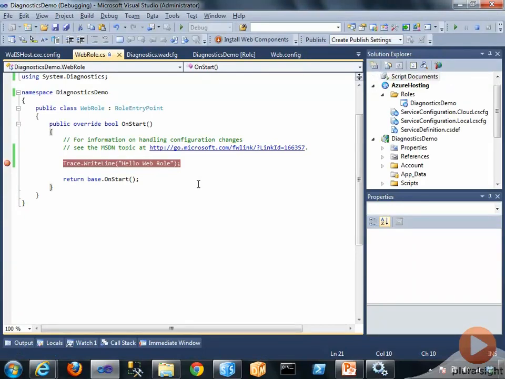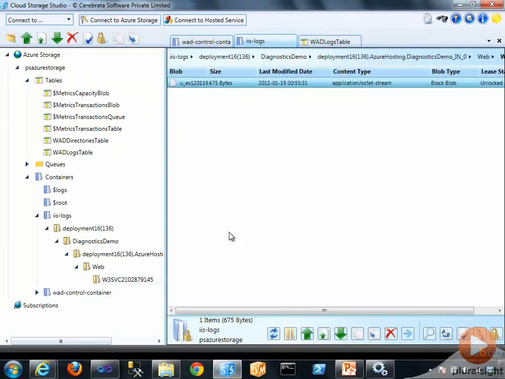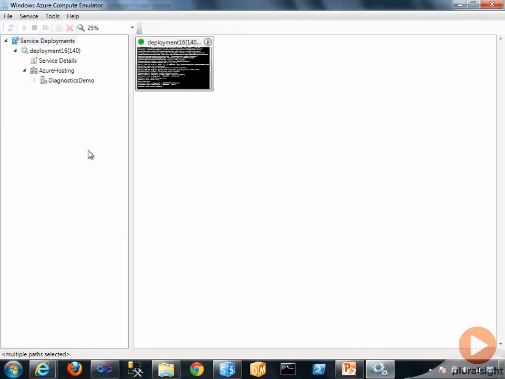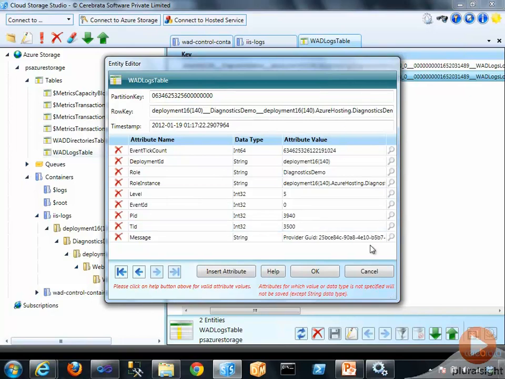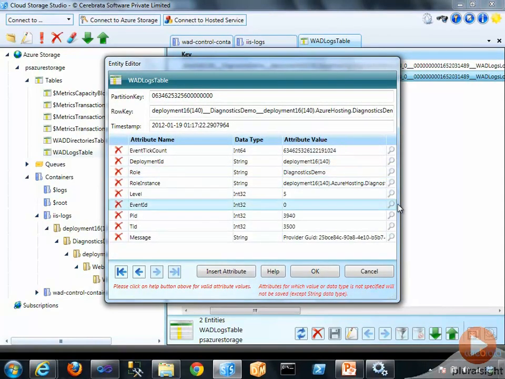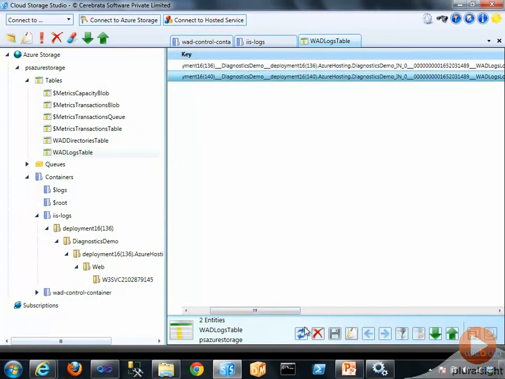Perfect. So let's run this, and our app is up and running, and I would have to give it some time, but if you look at my logs table, in some time we should see the messages. So let me just verify the deployment, and the deployment is 140, and what we got over there was the provider's GUID. So you see that all these messages are now coming in, and these messages are coming from that Windows Azure IIS host.exe, and in some time we should see even the hello WebRole being populated over here.